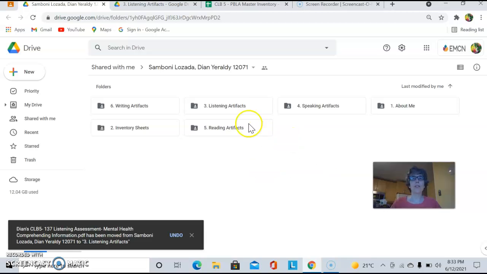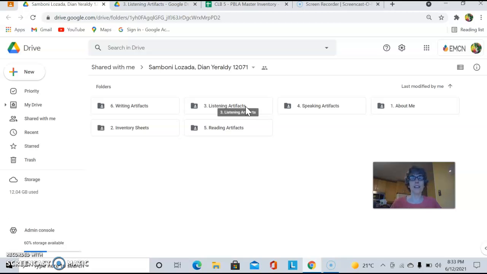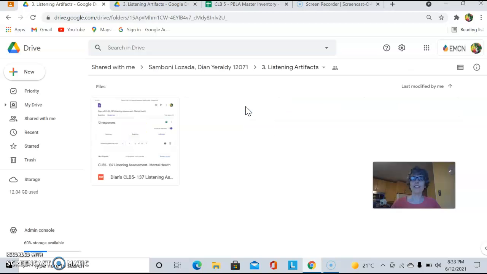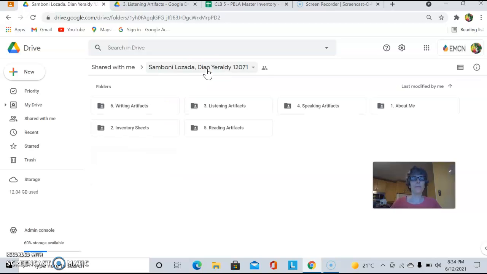And now I just want to double check that the listening assessment ended up in listening artifacts. And there it is. Good. So now click on your name. And then you're going to click on number 2, inventory sheets.